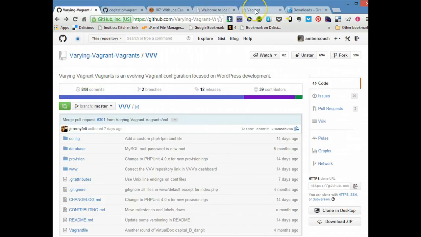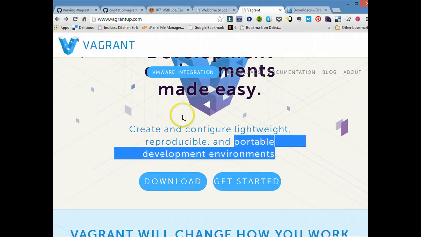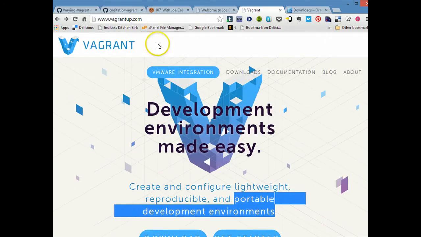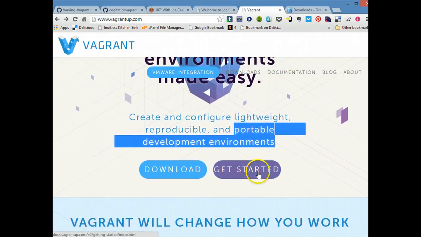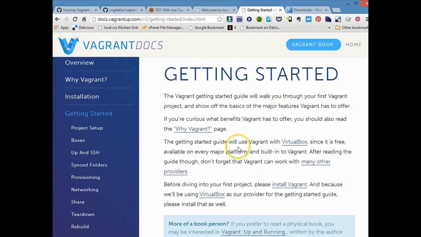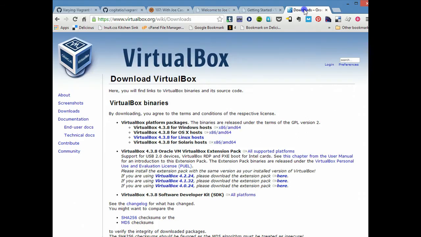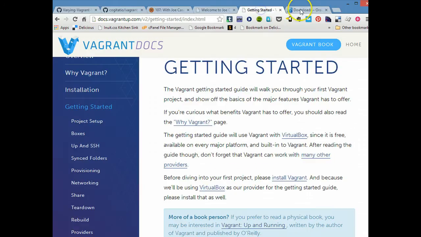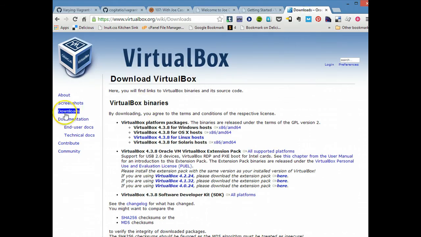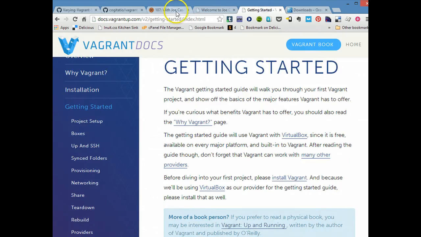So I've already installed Vagrant, and that's pretty easy. You just go to vagrantup.com and download it and follow the get started information. You also need VirtualBox. Again, that's pretty easy. Just follow the link from Vagrant and you can download it. And I'm on Windows at the moment, so I downloaded that, and that all set up pretty easy.